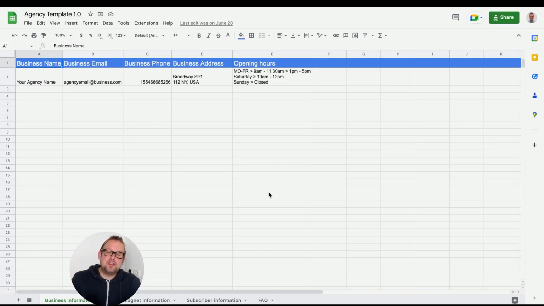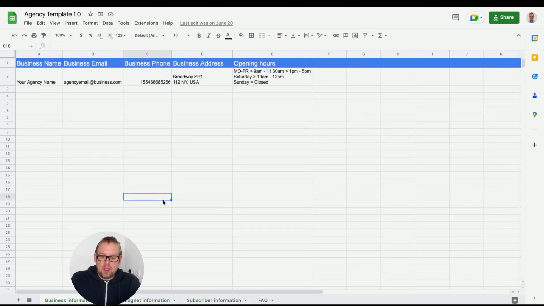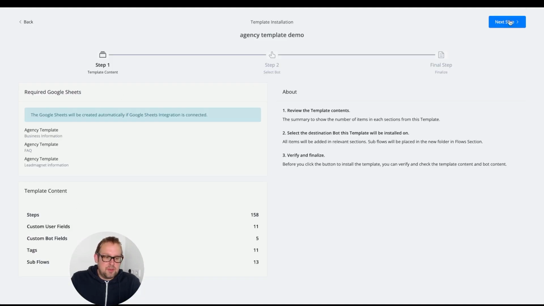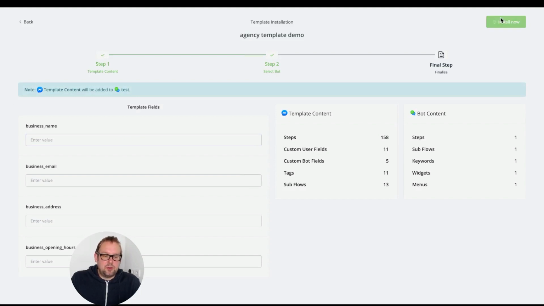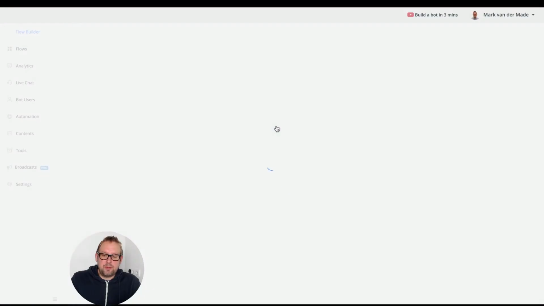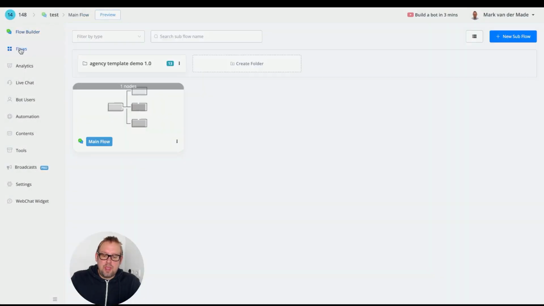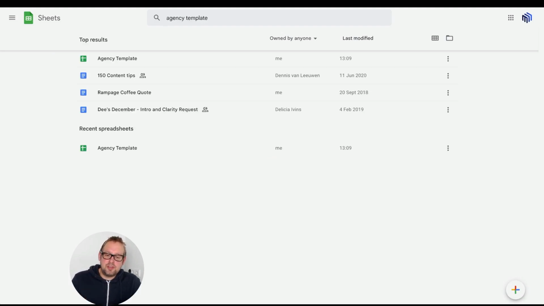If we take a look at the agency template Google Sheets account, then you will see that we have a few worksheets here that can be integrated as well. So let's go and install this demo, select the chatbot, and then say install now. It takes a few seconds and a little bit more because we also need to create the Google Sheet, right? If we go to open the chatbot now, we have all the flows as normal, right? And if I refresh this page, then we should now also see an agency template appearing.